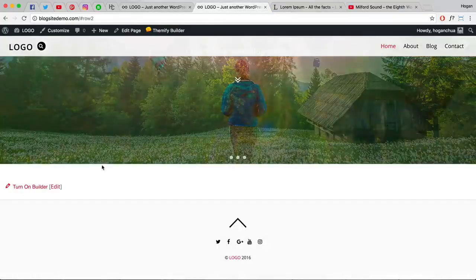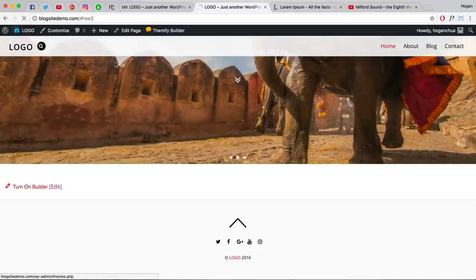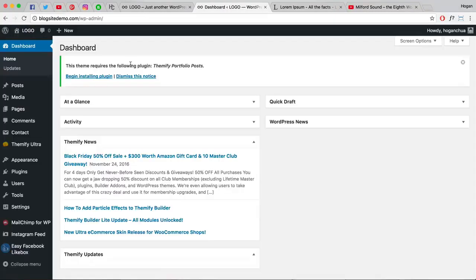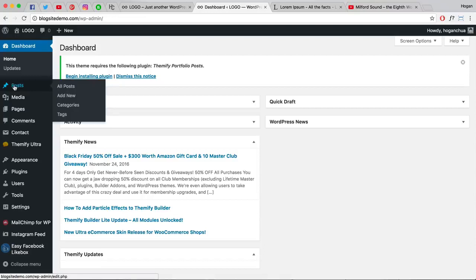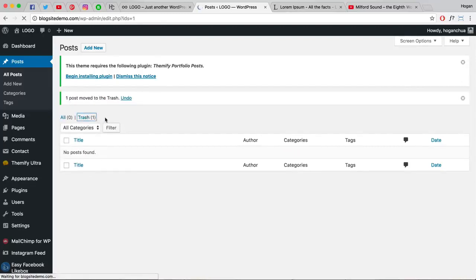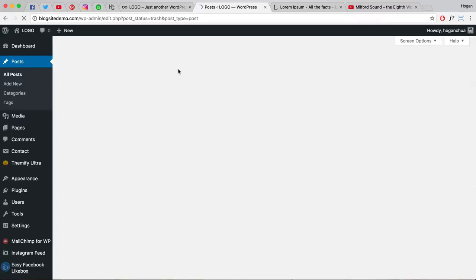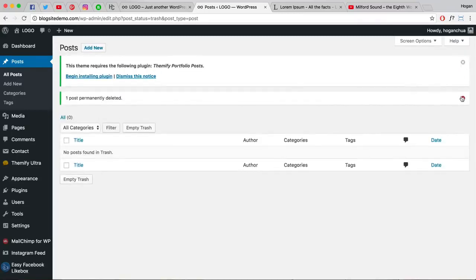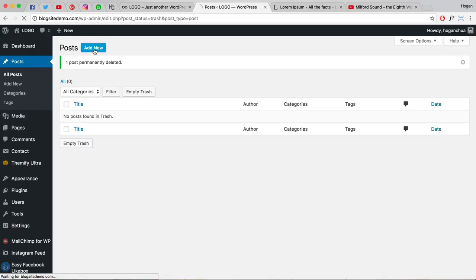Okay, so to add in a blog post, we can go back to our dashboard first, and then basically we can click on post here. Okay, so we're going to delete the hello world post, which is the sample. So trash that first, and then go to trash and delete that permanently. And then I might just close those things here. Click on add new.